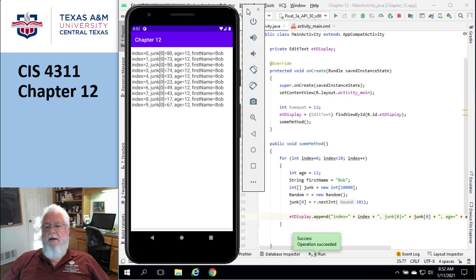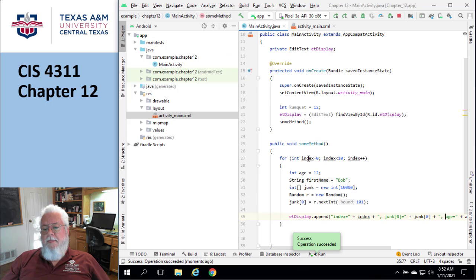Let me explain why. When I created this thing, that means every loop, it's going to create me a brand new age, a brand new first name, a brand new junk, a brand new random, and then it's going to put a random number in there and display that. So every single time, it's going to create these 10,000 integers over and over again. And to tell you the truth, that's not necessary. Can you see what I'm talking about? How in the world could I make this more efficient?